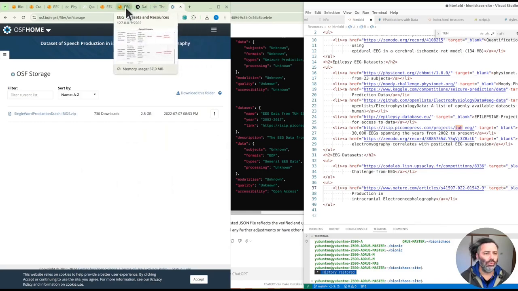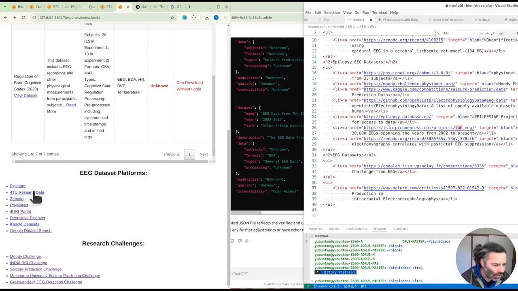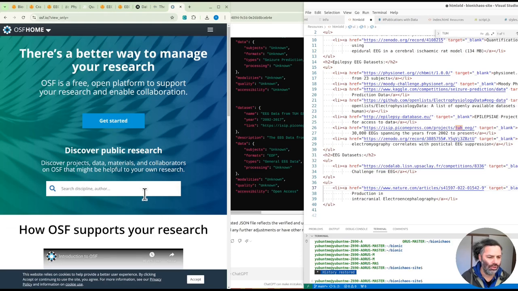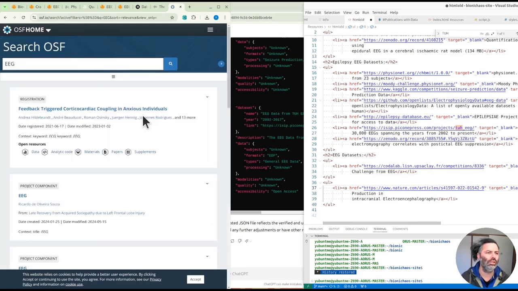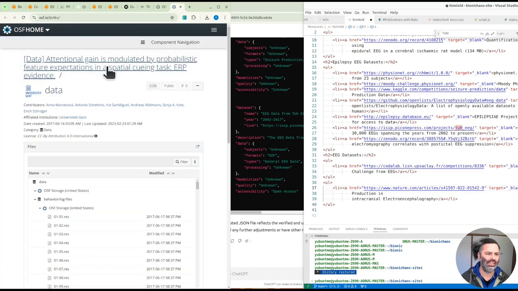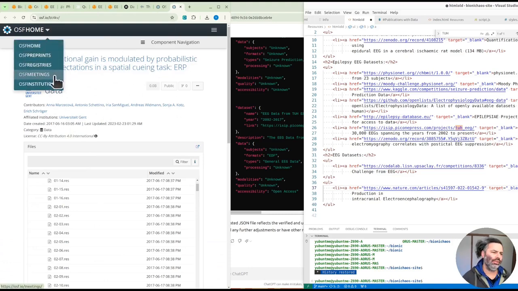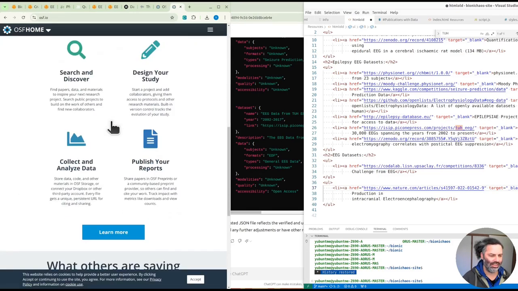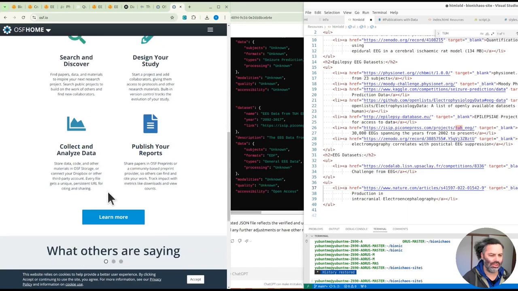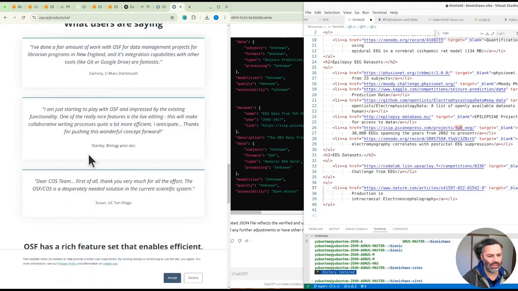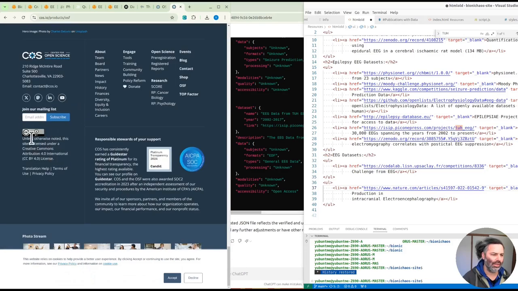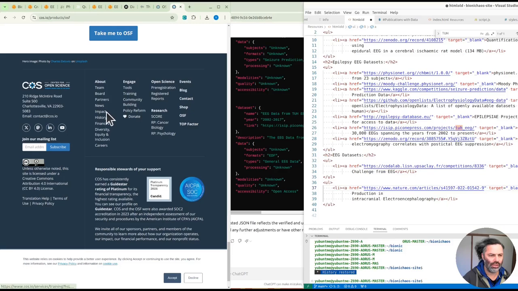We do have it mentioned. Do we? No. Why not? OSF. What happened? OSF home. Search. Discipline. No. Yeah, OSF. The EEG. Yeah, don't want projects. Want data. Special queuing task. I have no idea. Please search this thing. Preprints. No meetings. Get started. Search and discover what. Learn more. No. Get started. Yeah, Creative Commons, blog, events, board, blah, blah, blah.